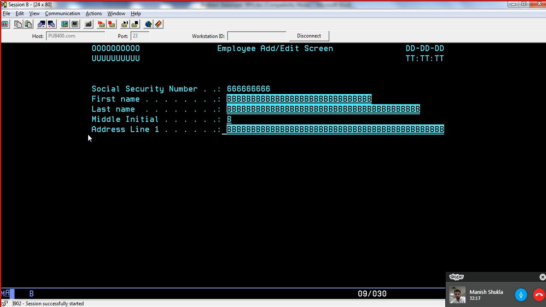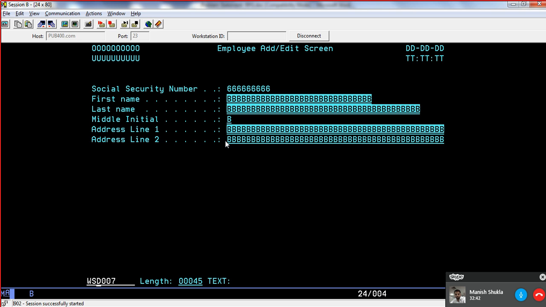Now we have to add address line 2. Address line 2 will be plus P 45. This field also does not require validation, so I am not going to add any position cursor and reverse image for this field.